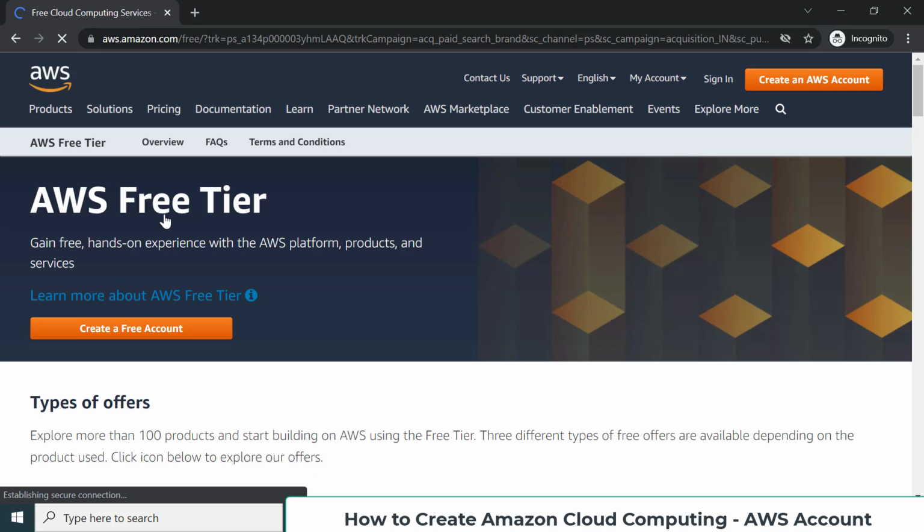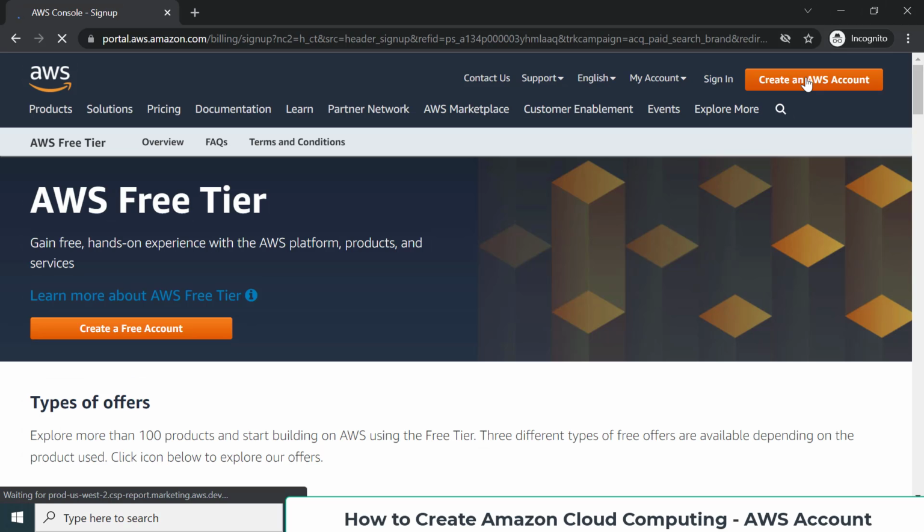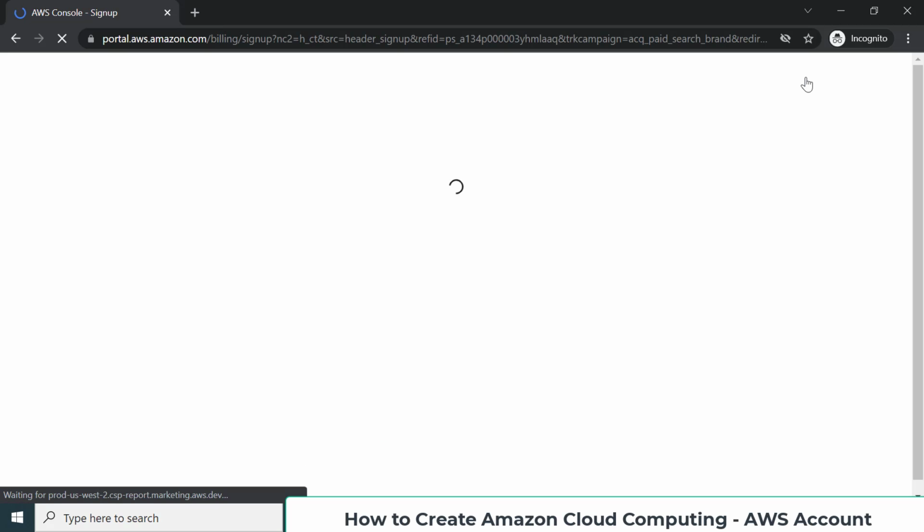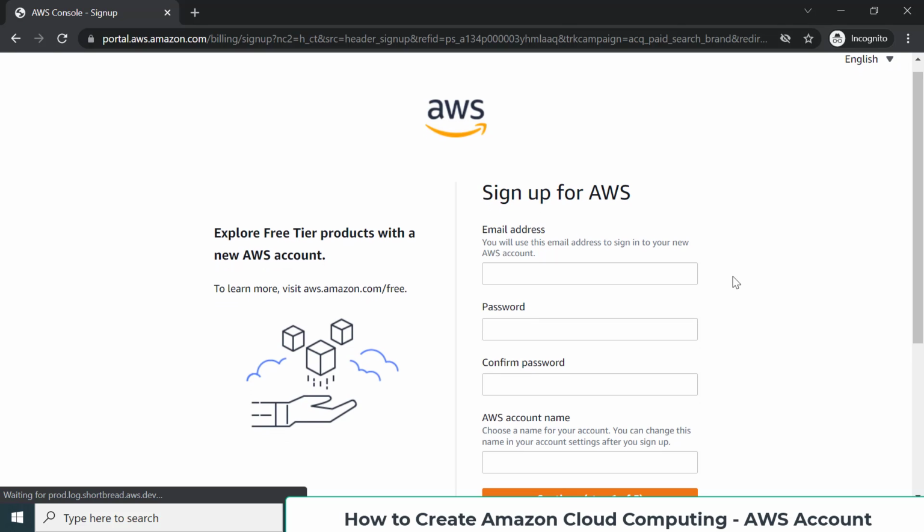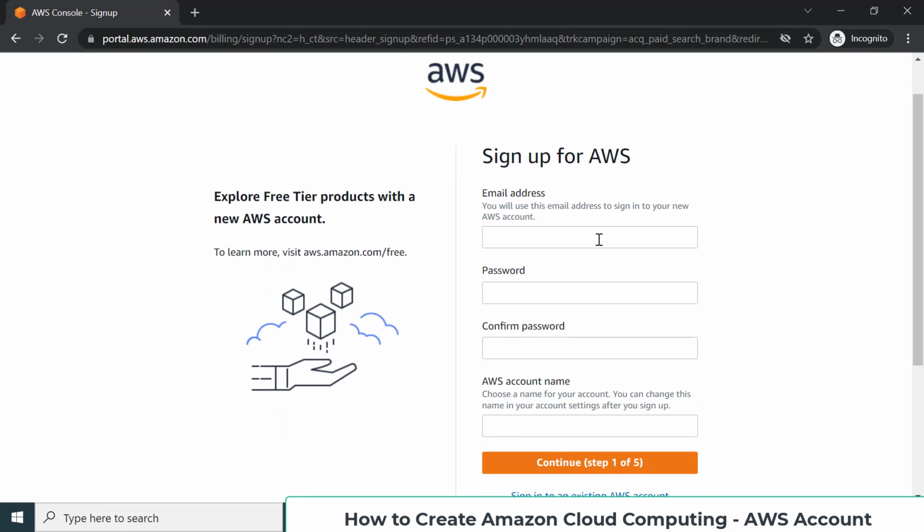Okay, so in the top right corner, there's an option here to create the account. They ask you for certain details that will help to create the account. So just give your email address. I'm just giving my email address.